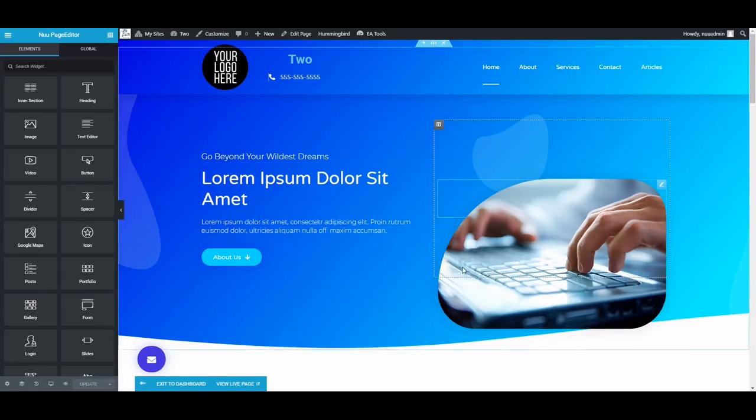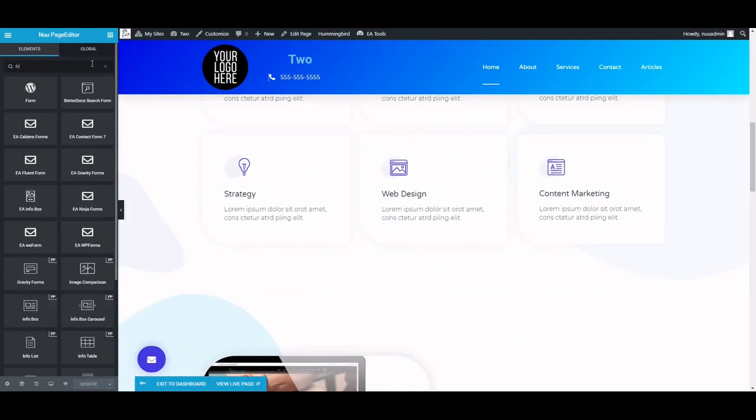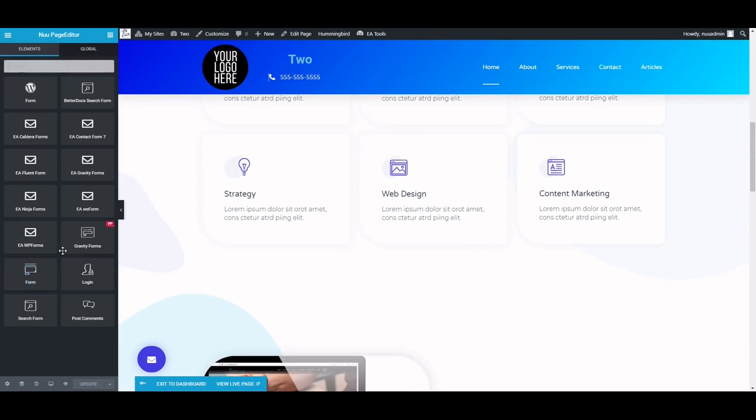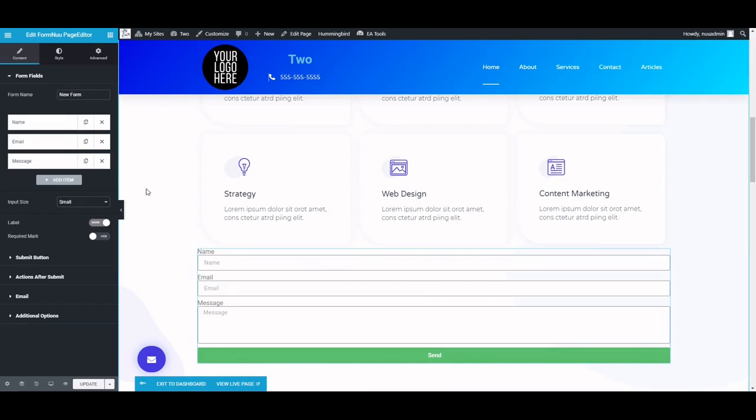And then in here, you will be able to edit. So let's look for a form. Grab your form here. There's a bunch of different options. If you want to use Gravity Forms, you would have to go into the back end under Forms and create your own form there. But for today, let's just use Form because it's quick and easy to do. And there we have it.